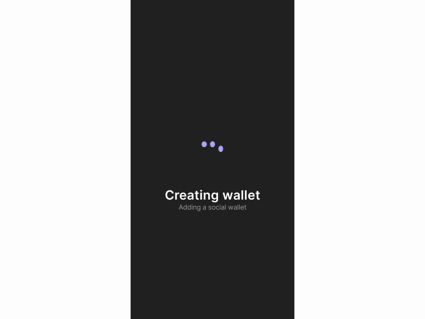So as you can see, it is adding my wallet over here. So it's adding my wallet. It's going to take a while for my wallet to be added successfully. So it's loading up.